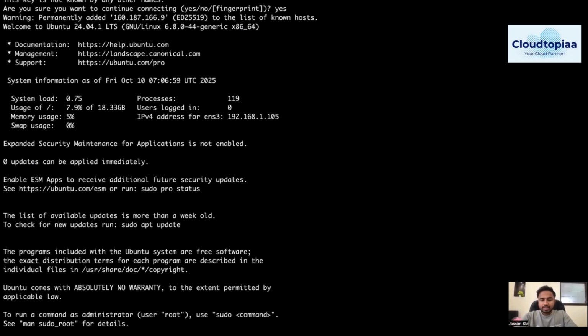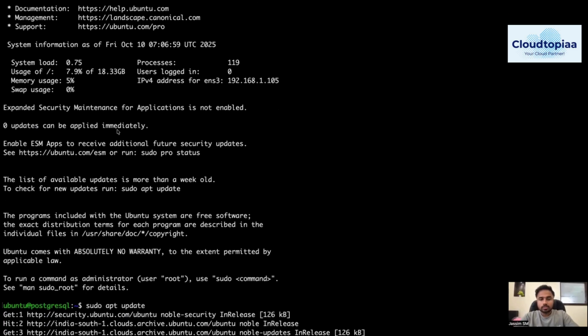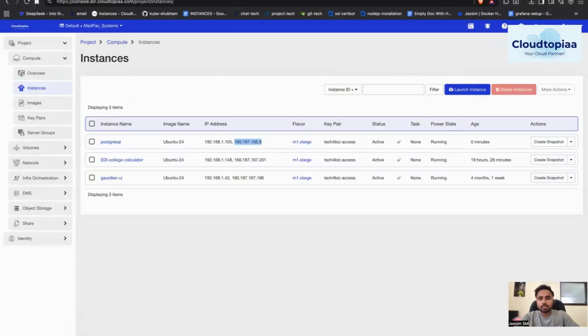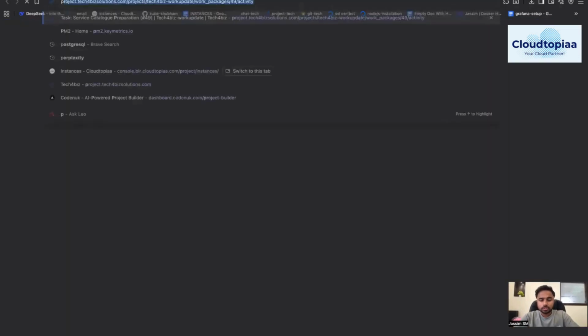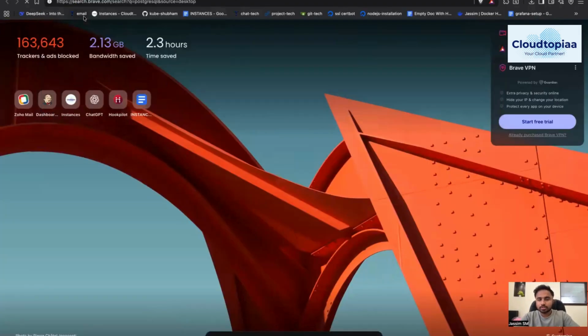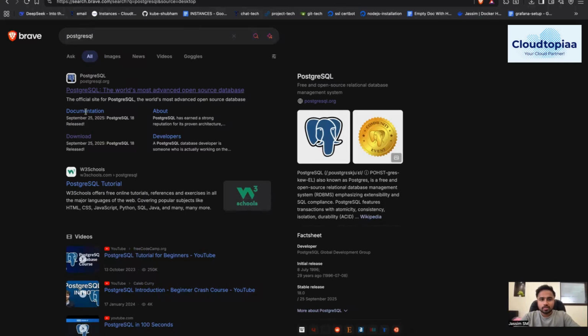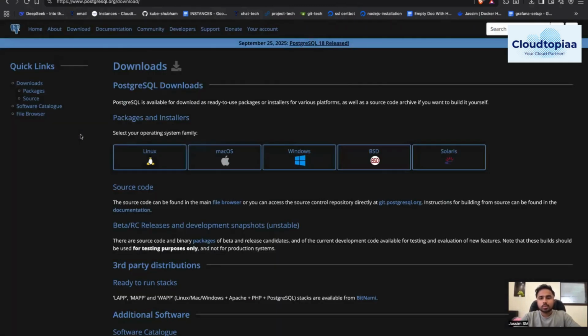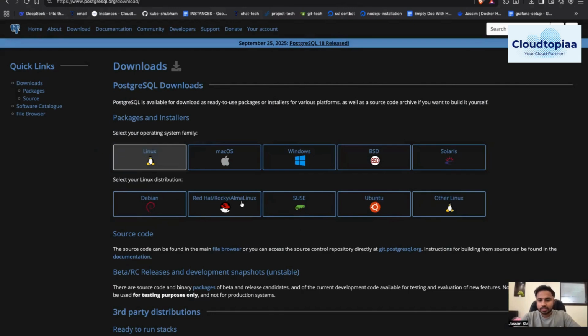All set. The first mandatory step is sudo apt update. We have to update all packages. We updated. So it's working on it. Now we will go to the Postgres official page. I've already opened it, I will show it again. Go to the downloads and choose what server we are using. Since I'm using Linux, I'm going for Linux, Ubuntu.